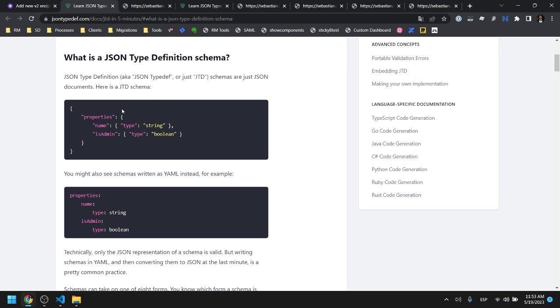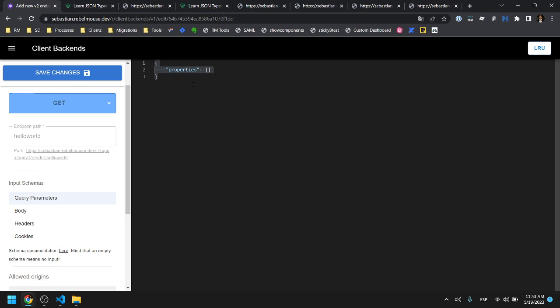JSON type definition schema allows you to define the input, in this case which query parameters are going to be used, which ones are required, which ones are optional, of which type, etc. Those would then be typified for your script and you would be able to access them.